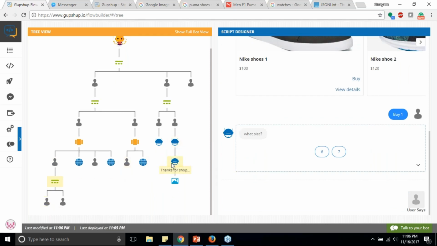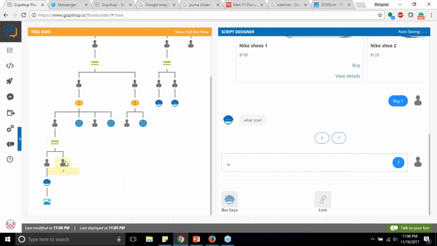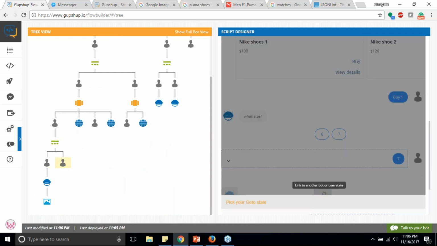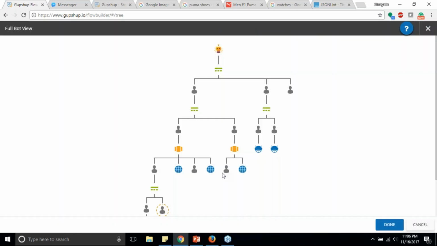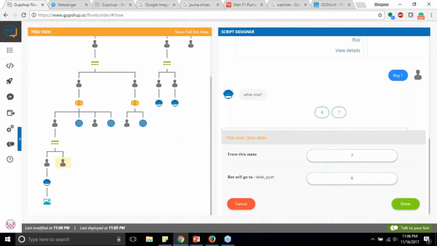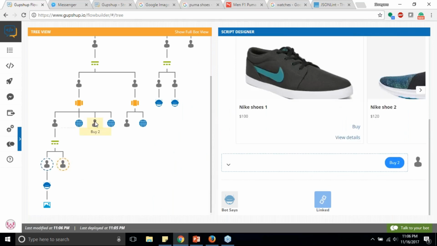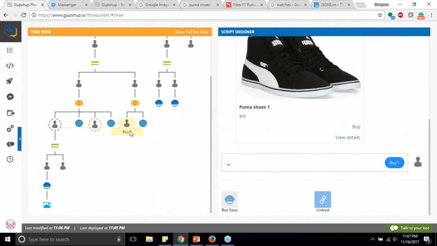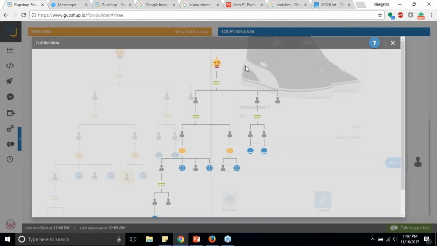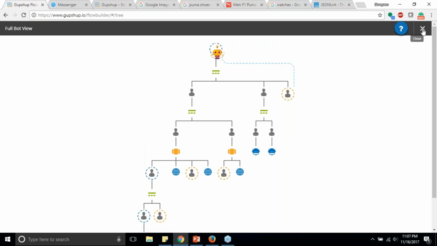And we are going to pick this up, thanks for shopping, and put it under back to 6. And for 7, I'm just going to link it back to 6, so that anyone who selects 7 gets the same message. Now these linkings are still intact, right? You can see these. So let's see a full view of the bot. So this is how our bot looks for now.